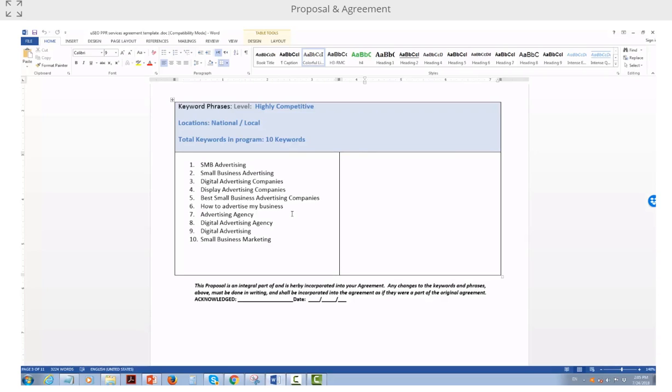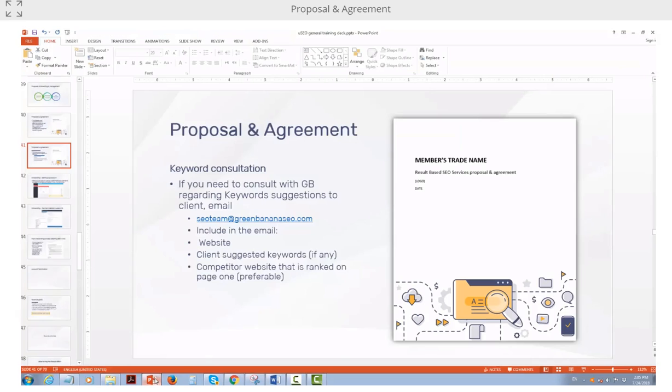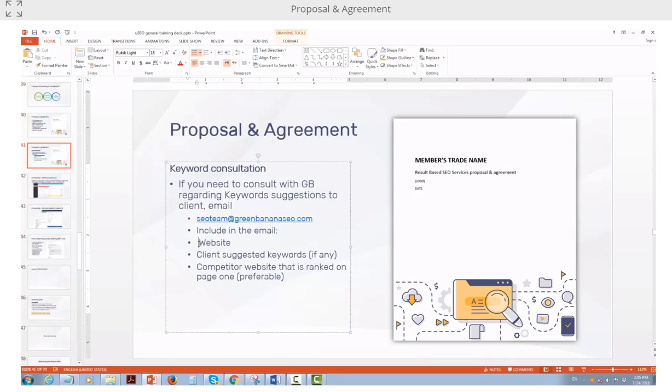If you want to consult with Green Banana about potential keywords, then you can email them at SEO team at greenbananaseo.com. Okay, just say, hi Green Banana, this is Itamar from the USEO program. I need to consult about keywords, and you must provide them with the website that you want to consult about.